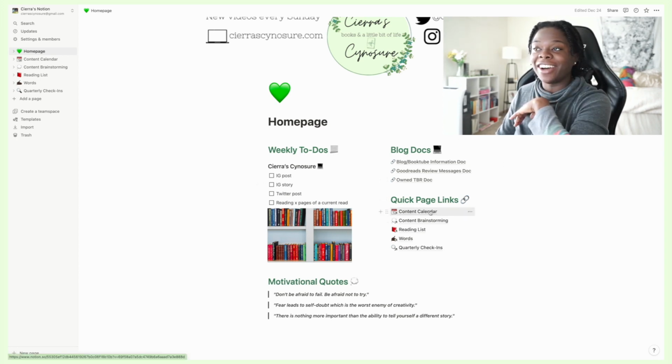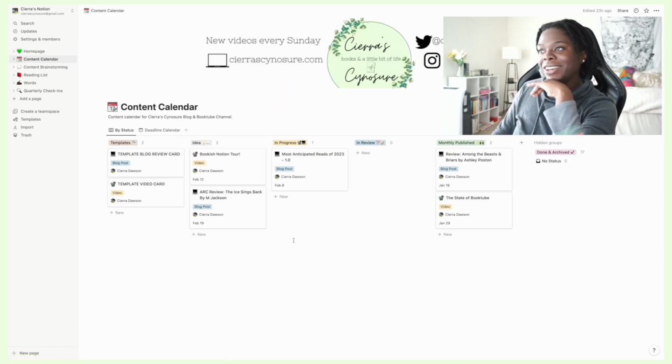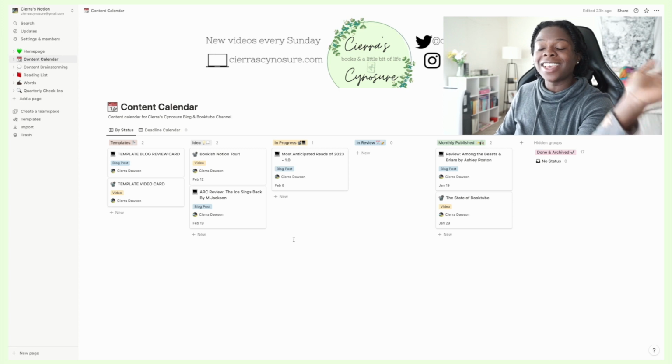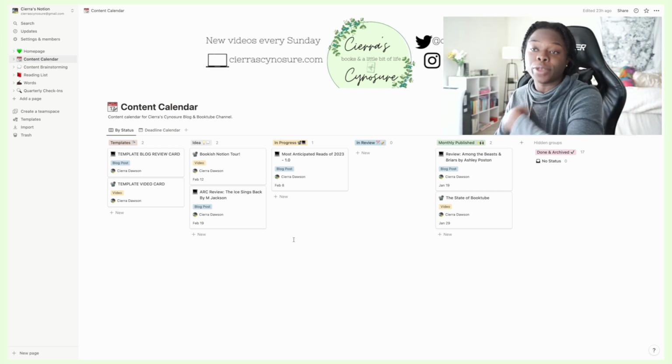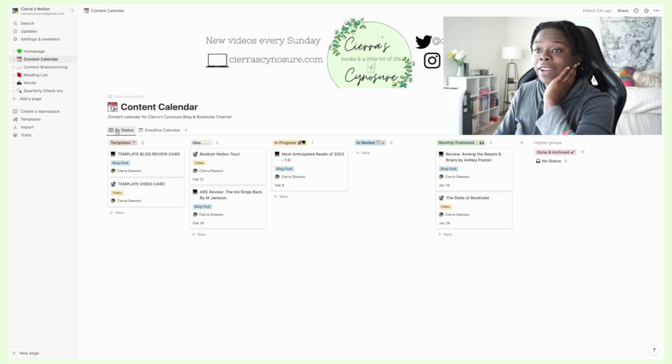It's my content calendar, and I'm not gonna bother blurring this because you'll see what's coming up and what I have scheduled. So if you click on this page, this is a pretty cool feature of Notion. You can design databases. And so this is a database that is set up with my content calendar and what I plan on doing for the month. So it works kind of chronologically from left to right. So on the very left, I have templates.